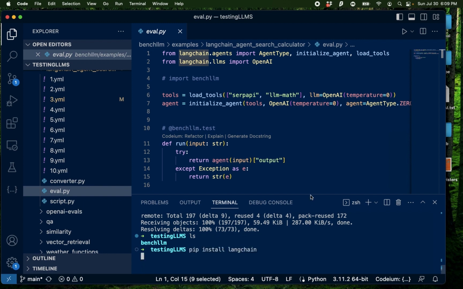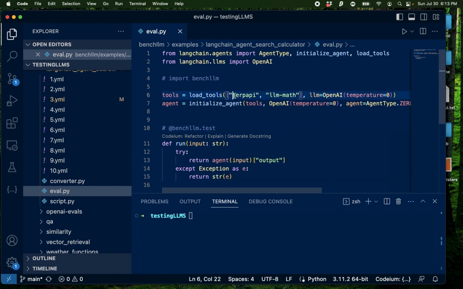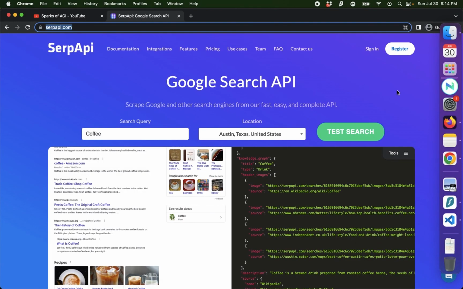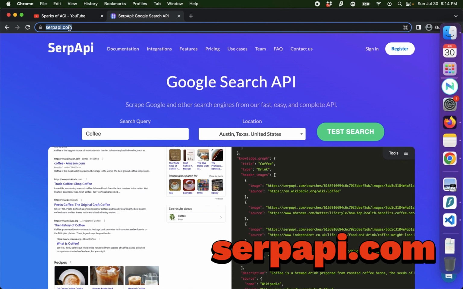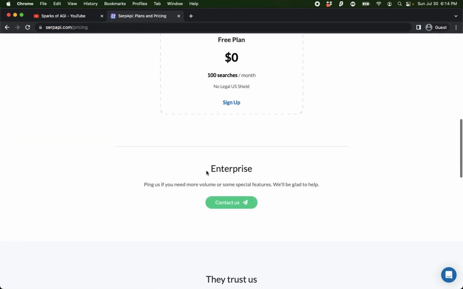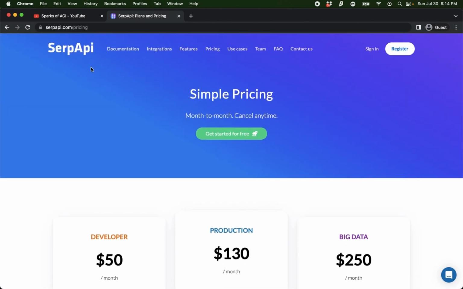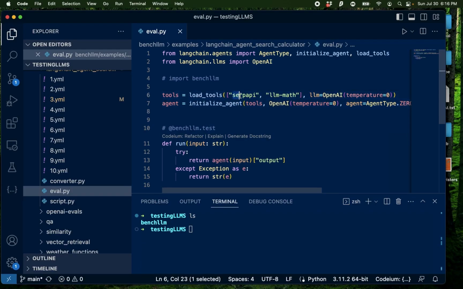I already did this before, so this should already be installed. You also need to have the package for Google Search already installed. If you don't know much about Google Search API, you can come to this website called searchapi.com and create a free account. And with a free account, you can get up to 100 searches a month that you can run using the SERP API.